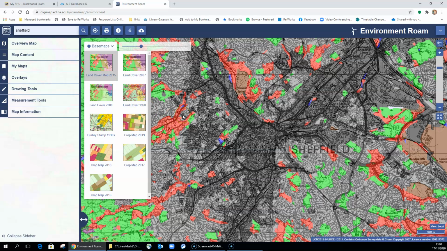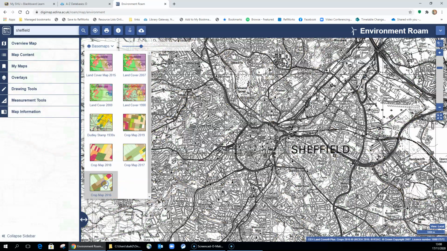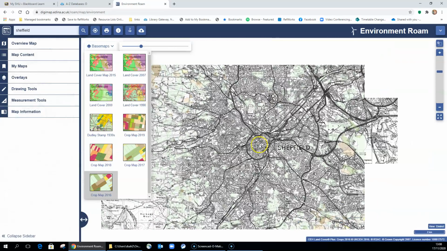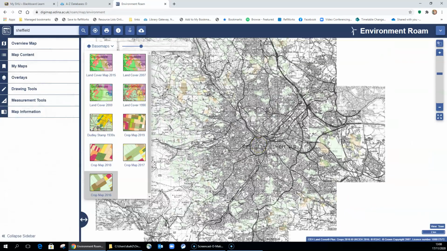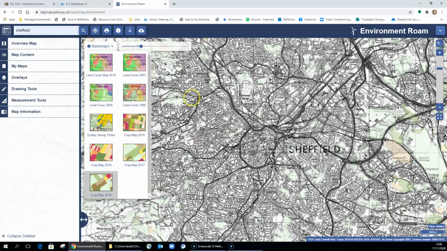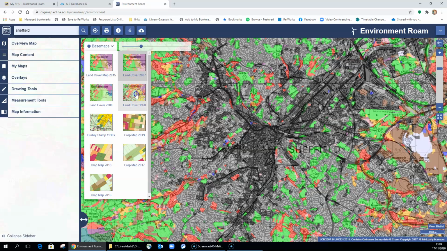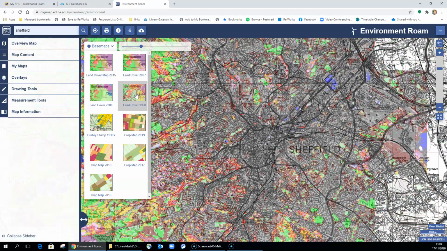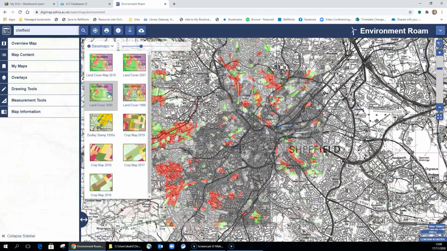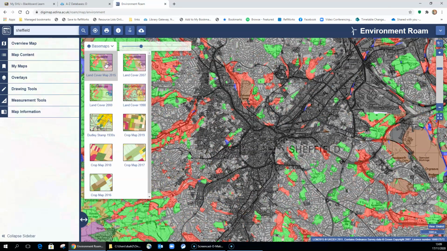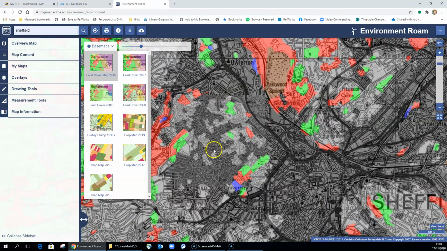You can also click on this and see different base maps. So we're not likely to see a lot of crops in the centre of Sheffield, but let's see what the crop map 2016 shows us. Yeah, you have to go more rural to be able to see the different crops there. But you can see different land cover maps over time and compare and contrast those in terms of the different profiles of land cover over time, or whether they're actually getting better or changing. So that's a way that you can use Environment Roam, and again you can zoom in the same way.